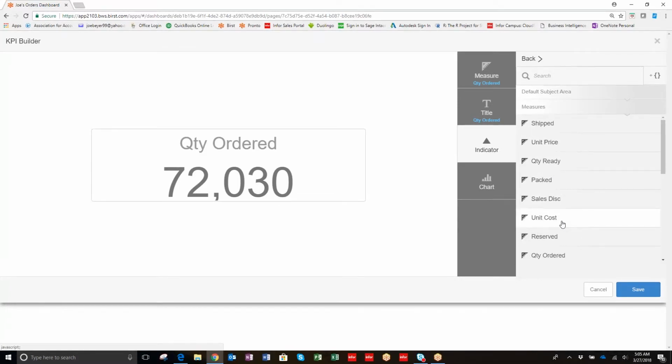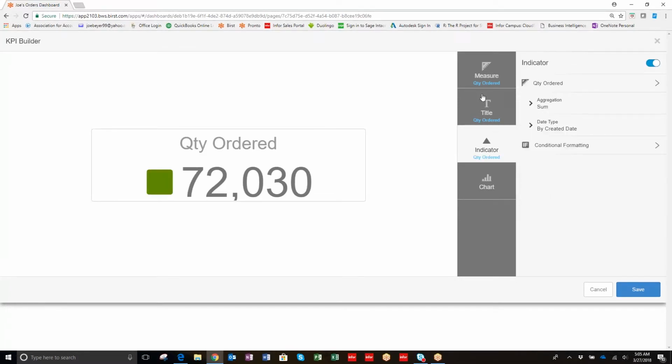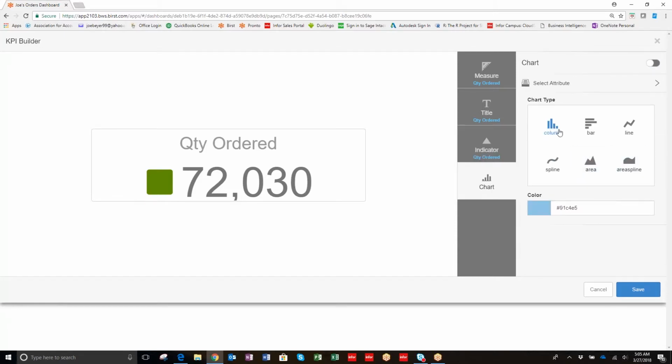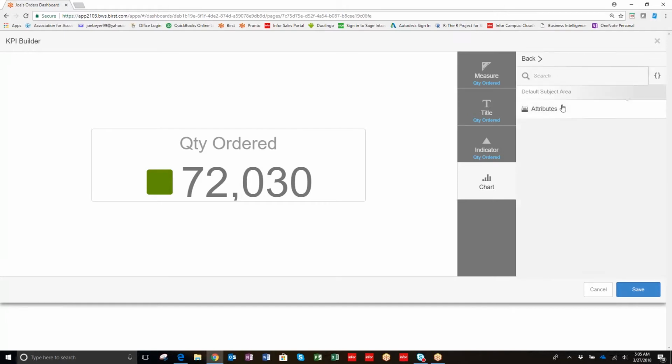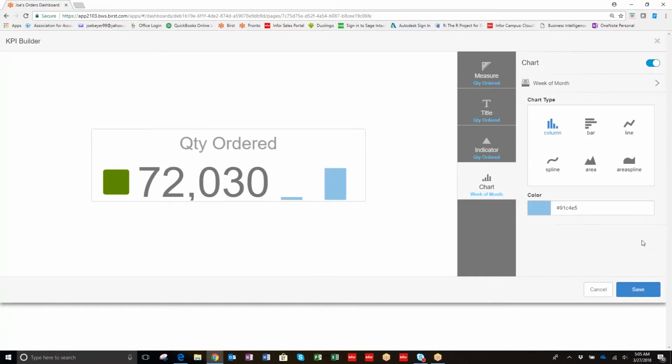and again, quantity ordered gives a little indicator of whether it's up or down. I'm going to put a little chart in here, and we'll do by time. And I'm going to go by month. How about week of year? And we'll go week of month.